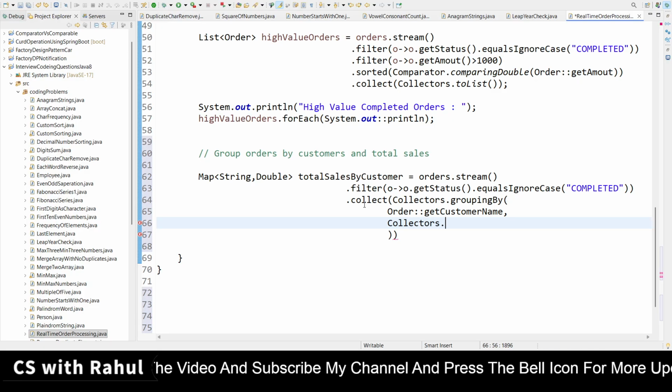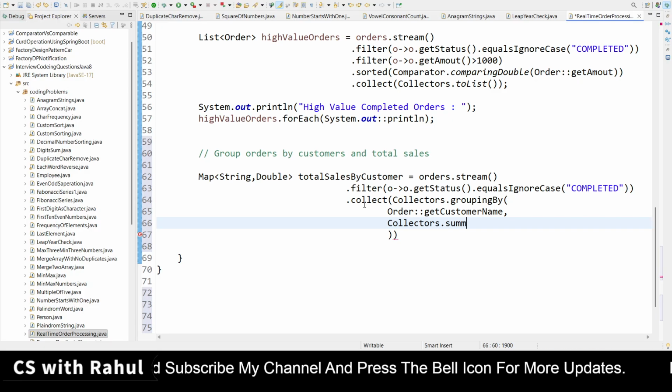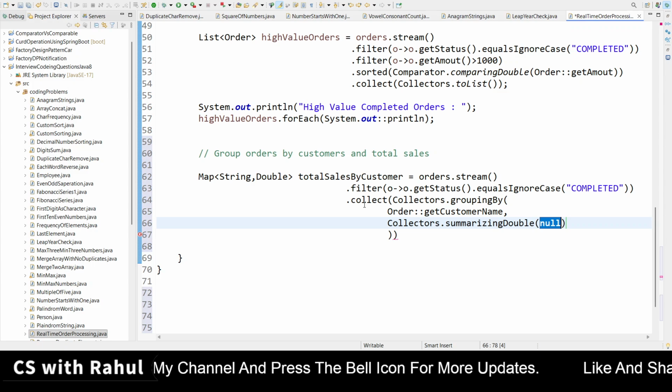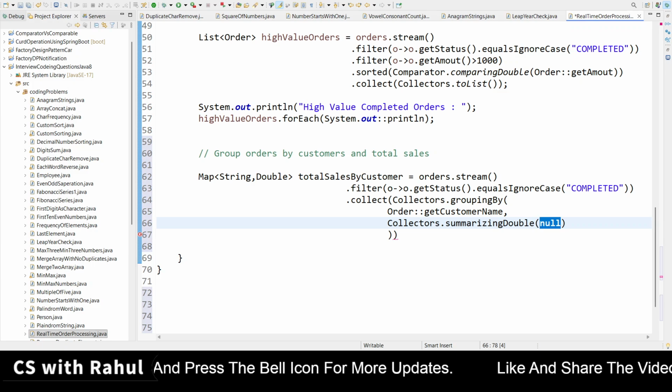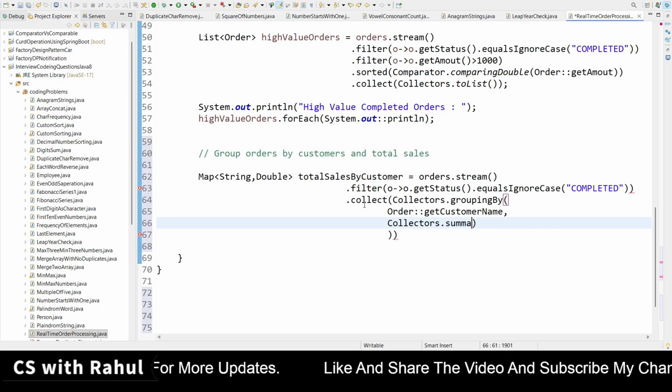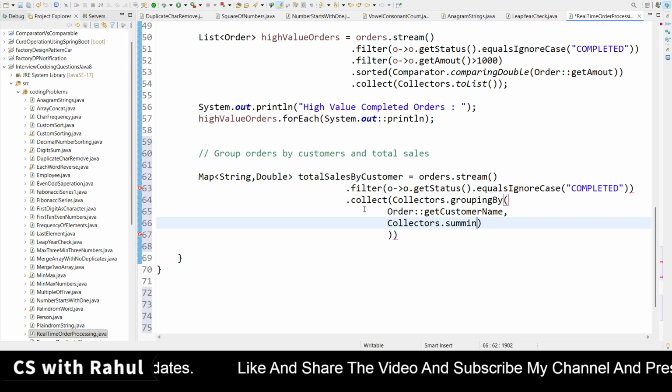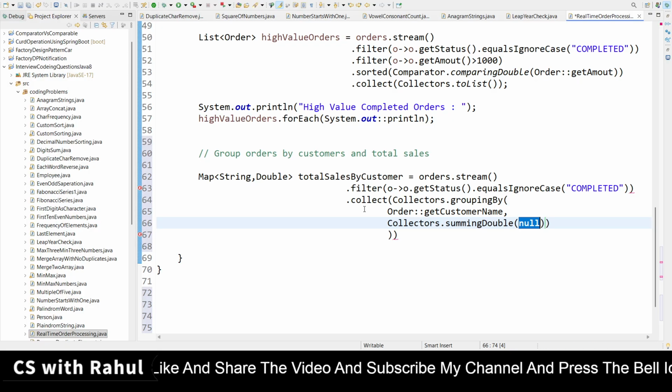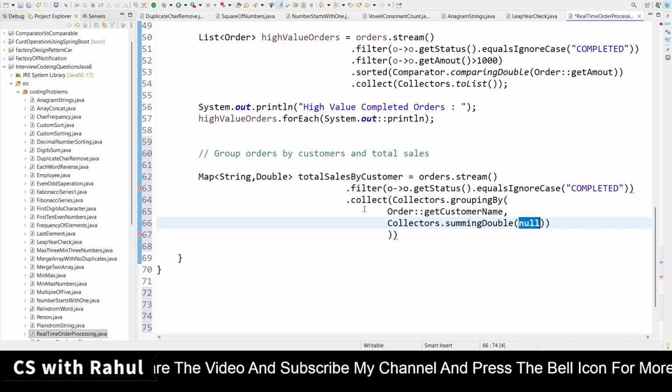Not customers, guys, sorry, summing double. So customer dot summing double, not summarizing, here summing. Customer dot summing double. What we have to do the sum?